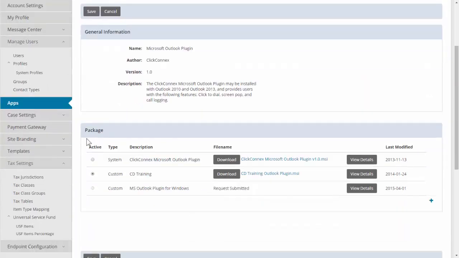Scroll down a little bit. So here you'll see your list of installer packages for the plugin. The default or system plugin will be the only one you see the first time you look at this list. And what it is, a Microsoft installer file for the plugin, and I'll click the View Details button.